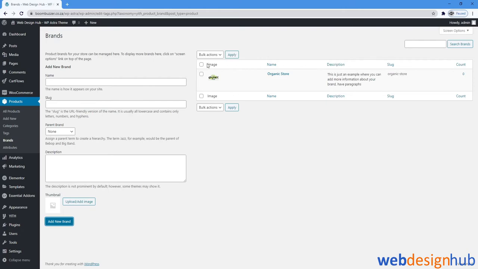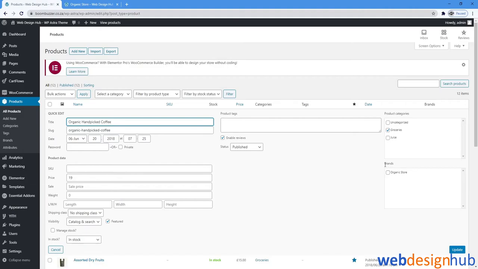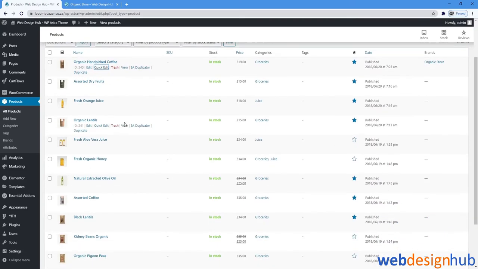Now that we've added our brand, we can hover over Products and select All Products. We can now assign our brand to the product. Now let's hover over the product and select Quick Edit, and then select our brand in the brand column. Now click Update, and we can repeat this for the other relevant products.